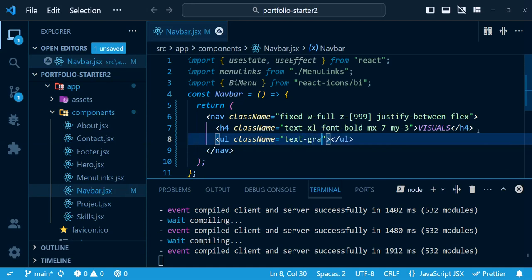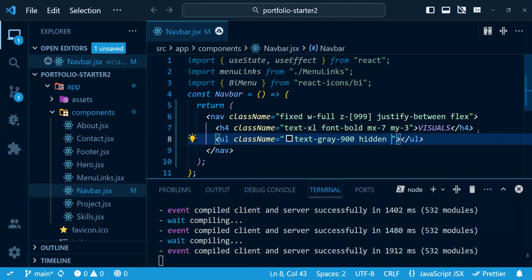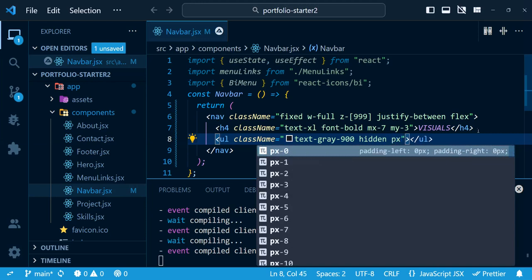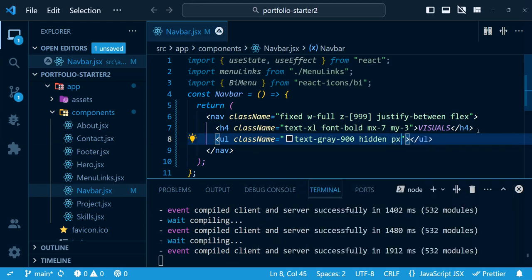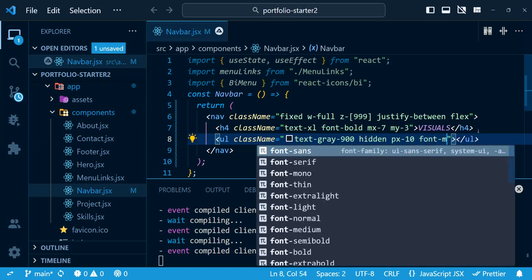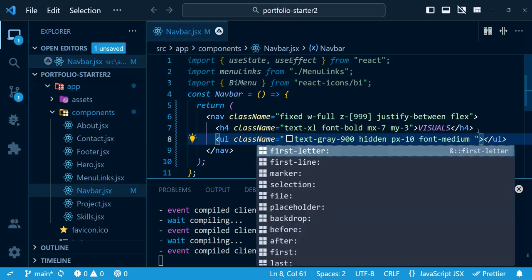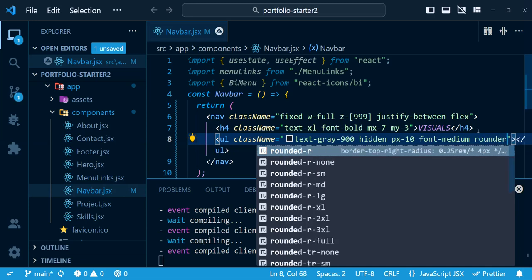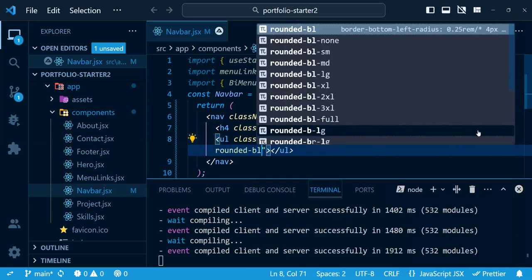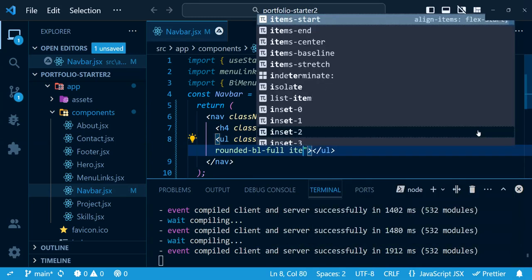text-gray-900. If it is on the mobile screen, it will be hidden. And let's give padding in the x of 10, and let's give a font of medium and rounded-bl-full, and let's give items-center.